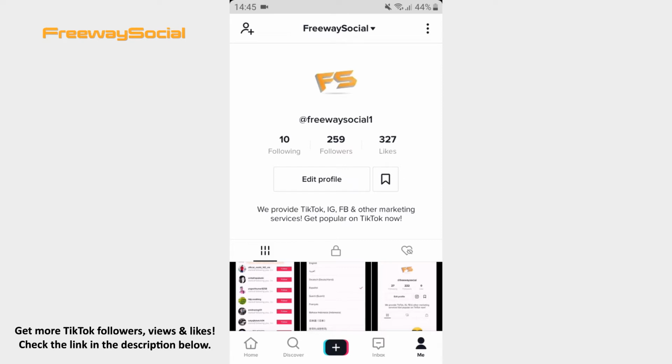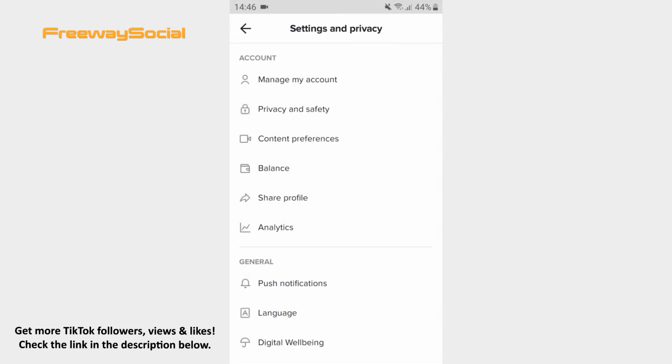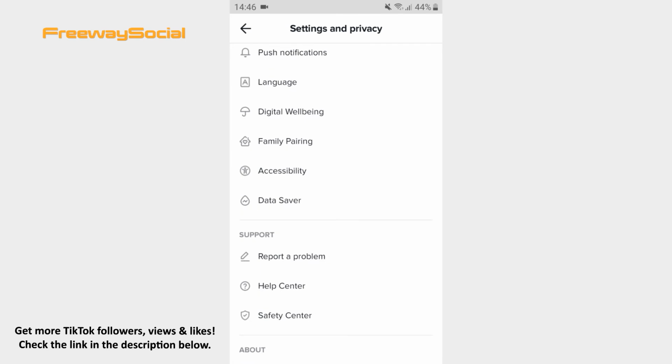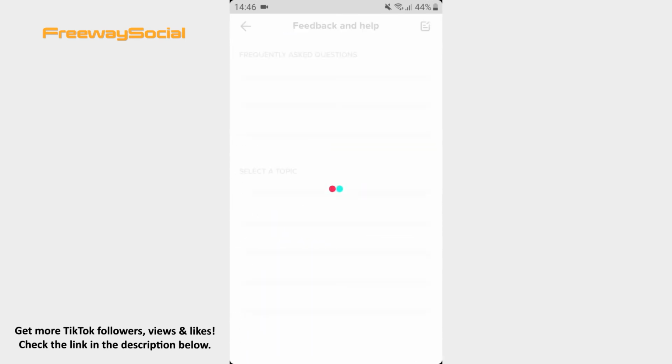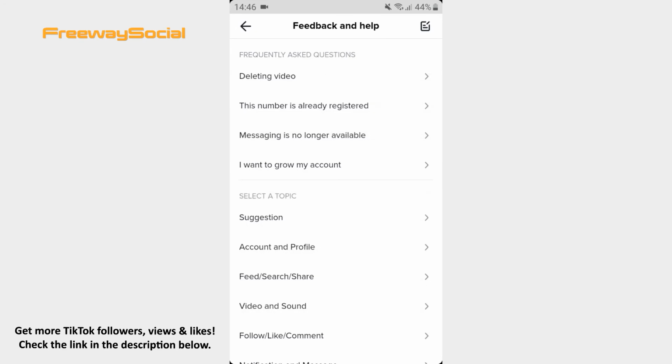If all these steps didn't solve the problem and you still can't follow, then go to your TikTok profile page and click on the three dots icon in the top right corner of your screen. Scroll down until you find the Report a Problem section. Tap to open it. Press on the Follow Like comment.